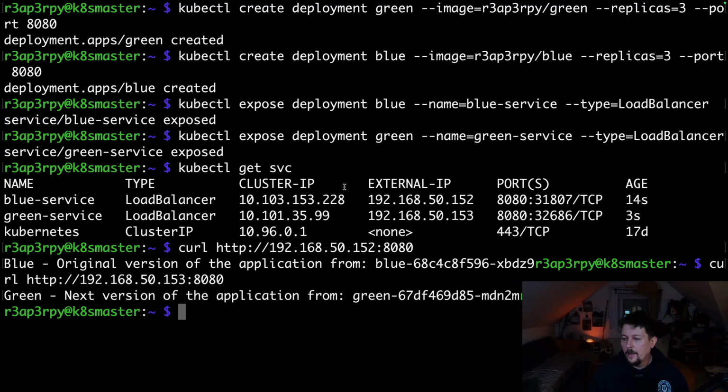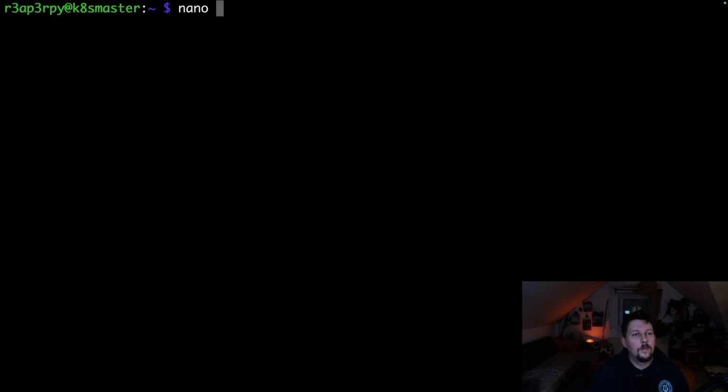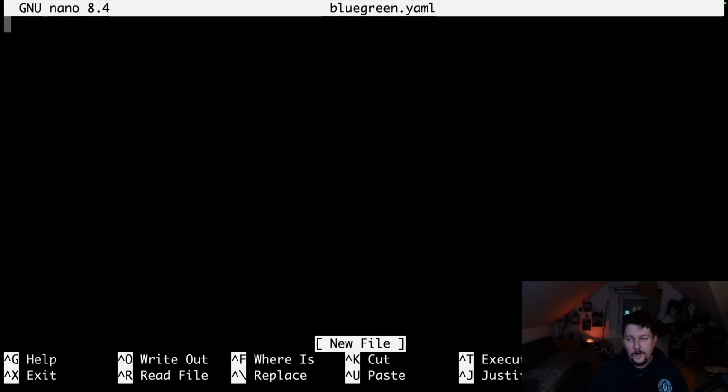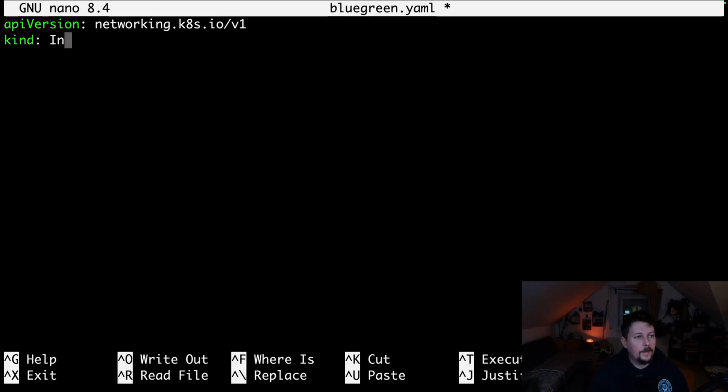This is the approach. So for that to work, what we will have to do is to create an Ingress Nginx, and in the original setup, so nano blue-green.yaml, and we would have the API version, networking.k8s.io/v1, kind is Ingress, and the metadata has the name my app Ingress, and the spec is going to be the following.